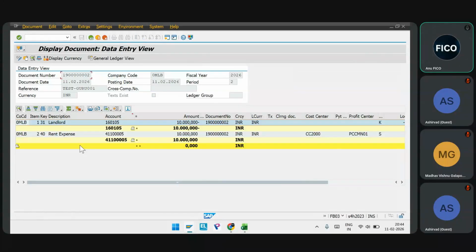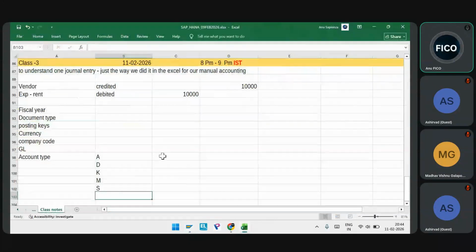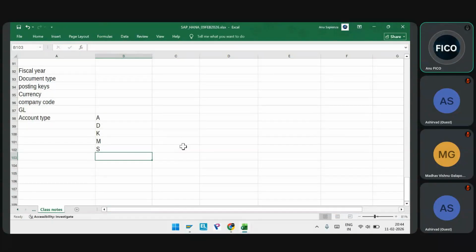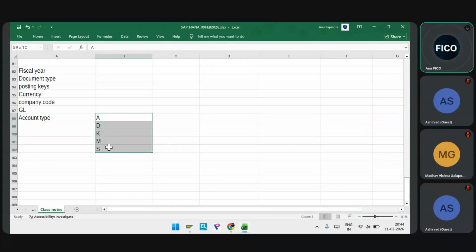These are the changes that have happened. So we are able to see. Coming back to our Excel sheet here, what did I say? We will come back to all these things tomorrow. Now this account type, this is something which you should know by heart.